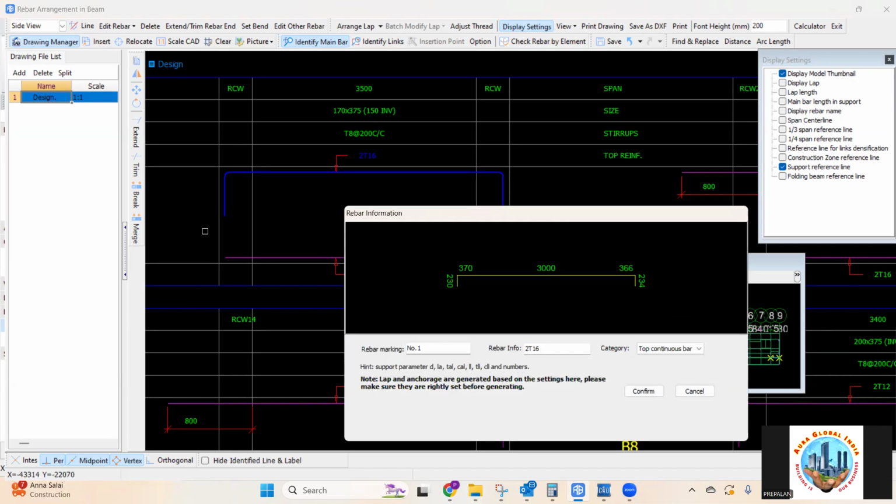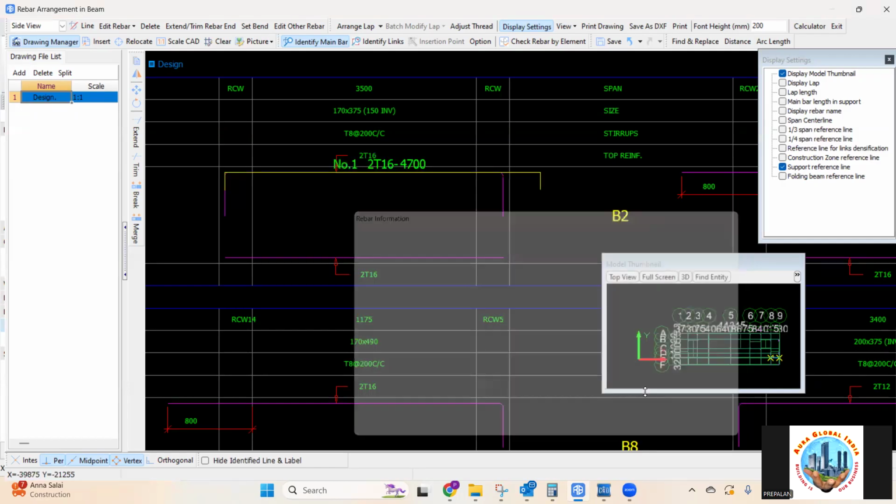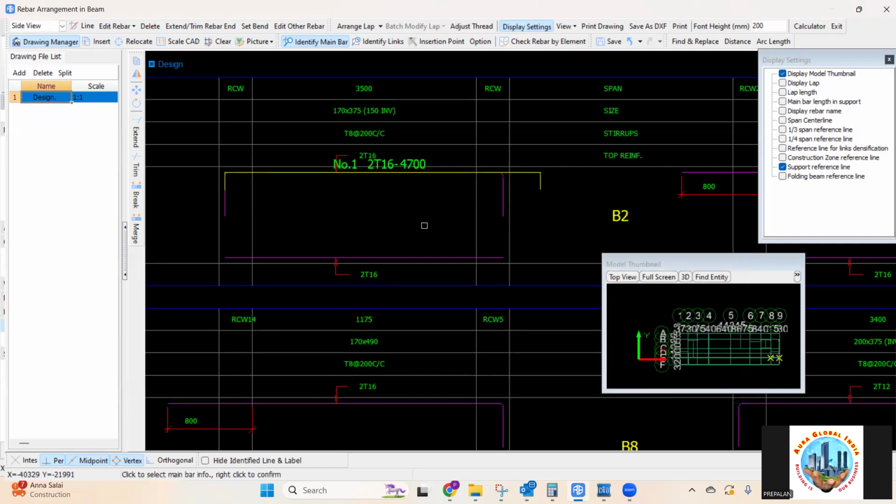Anyway, the drawing is not to scale. That is why here it is 3000, but the span length is 3500. If you think 3500 is the correct one, you can modify it to 3500. So two numbers of T16. This is a top continuous bar. That's all. When I click confirm, the rebar will be generated like this.